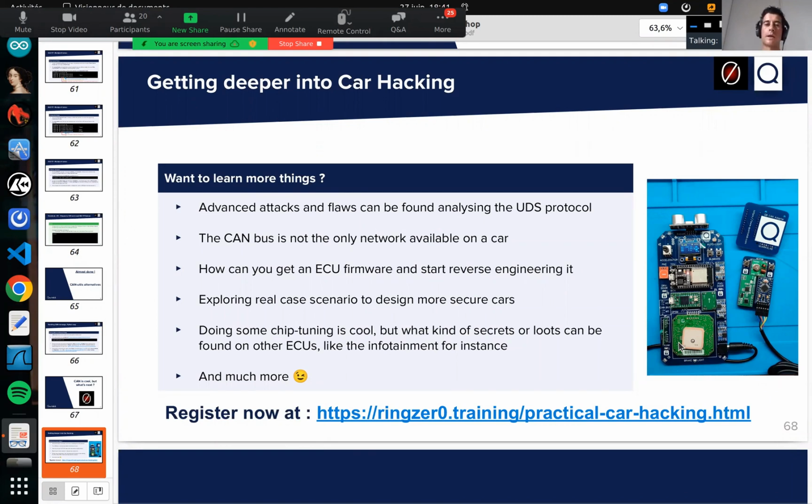We'll get into how we can dump data from an ECU, the firmware, how we can reverse it, explore some real case scenarios, get into more advanced protocols, and also have fun with all the infotainment, because very good secrets can be obtained from infotainment units. You will have a key fob, and you will also get your CAN adapter. So when you leave the training, you can play with your car or someone's you don't like, because if you break it, it's better if it's not your car.